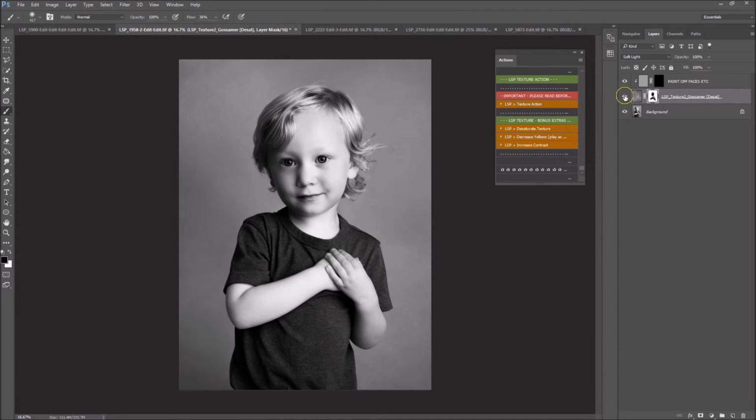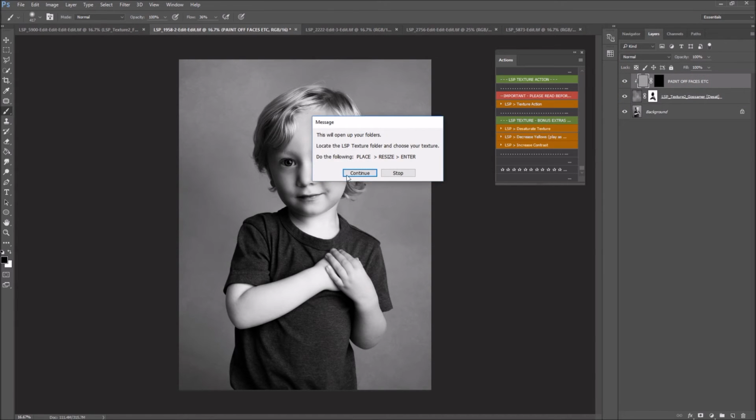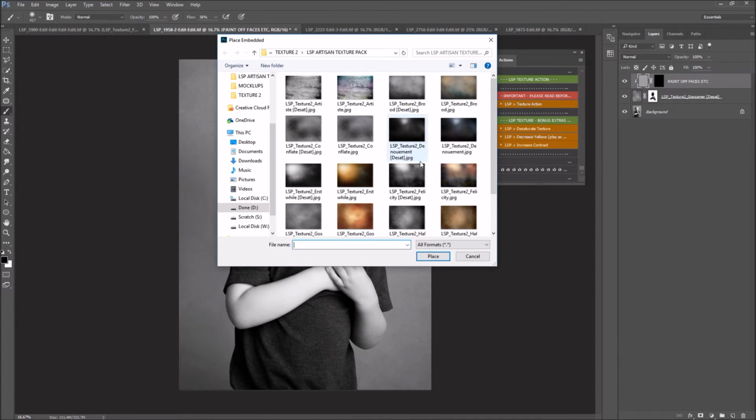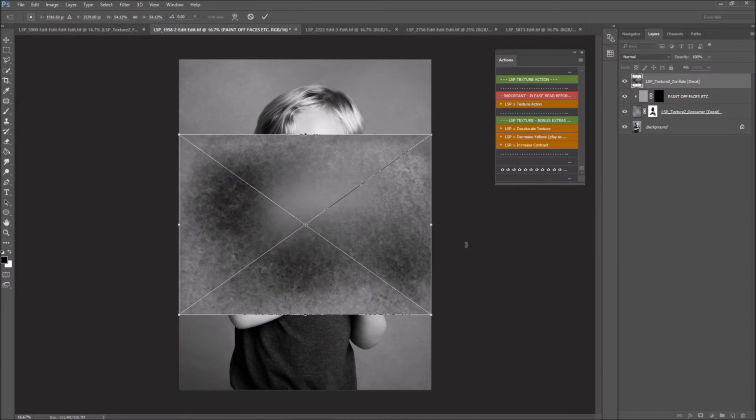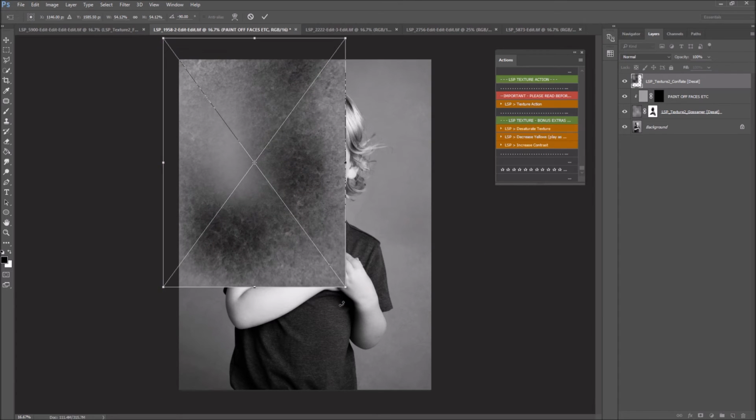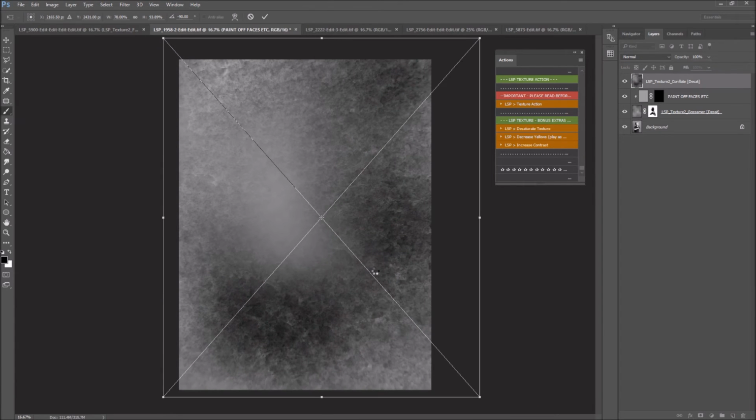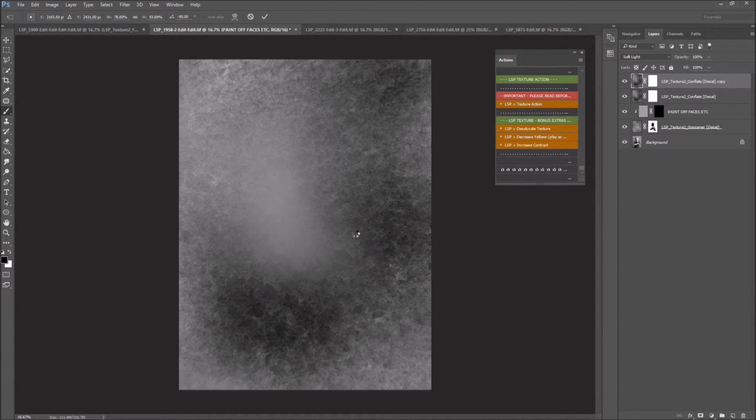This one is a very light texture, as you can see. If you wanted a heavy texture or you wanted to layer another texture in, you can simply go back to the texture action, choose another one and place it in again, and it will do the exact same thing. So you can build them up, change the opacity. They're really very flexible with what you want to do with them.